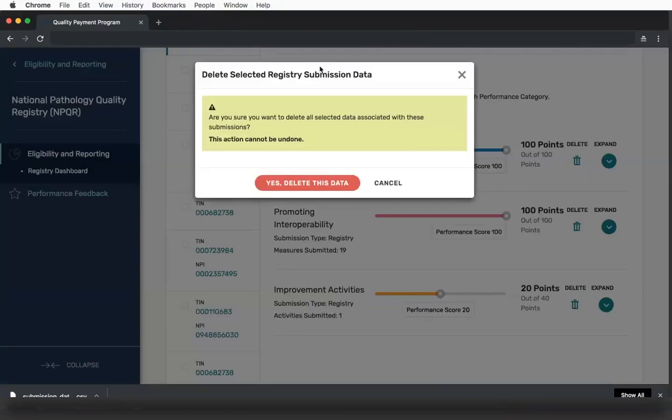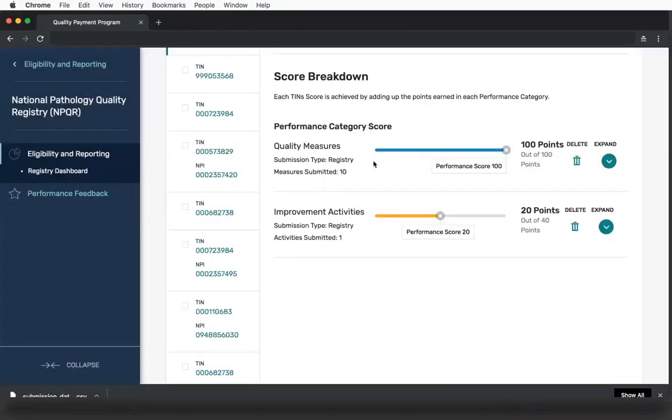The system will remind you of what you're about to do. And if you're sure that you want to delete the selected registry submission data, click on Yes, delete this data. The system will automatically populate, and you can see the Promoting Interoperability category is no longer available for this individual because that data has been deleted.